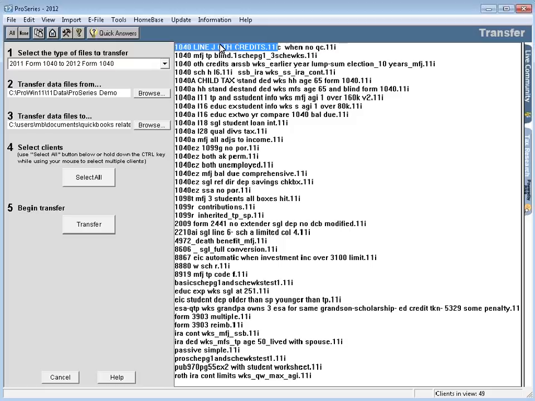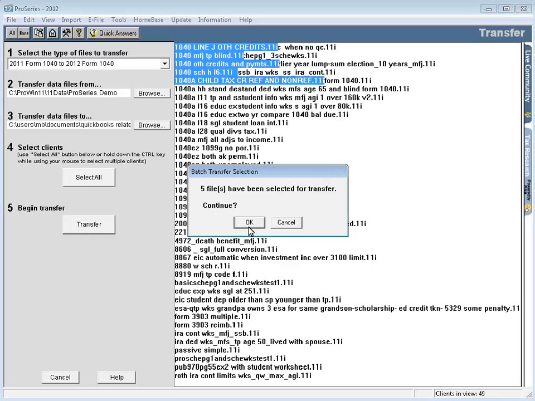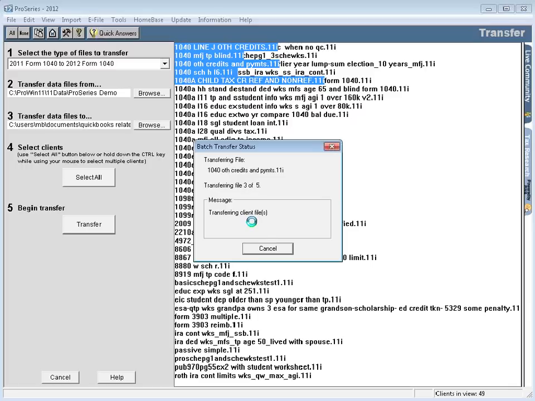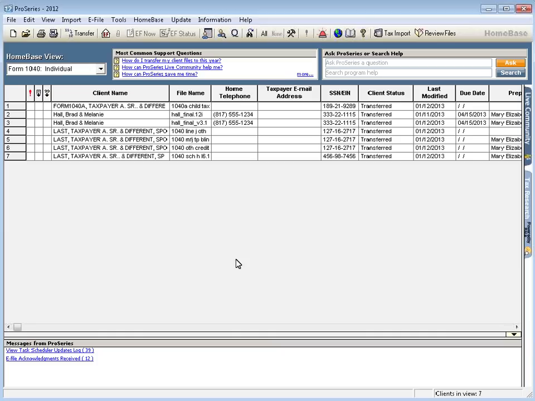You then select which returns that you want to transfer. I will just highlight a couple of them, though you can select all, and then click on Transfer, click on OK, and it will transfer the returns. After they're transferred, you will see a transfer log, which you can print. Otherwise, you click on Close, and you will see your clients listed. So HomeBase is where you can find all your client returns.